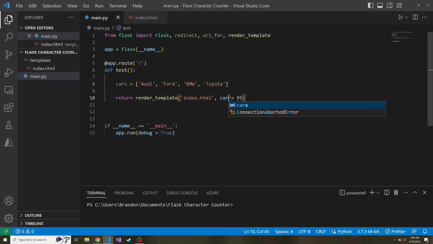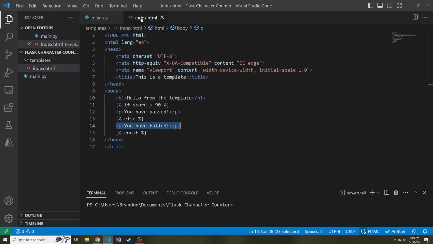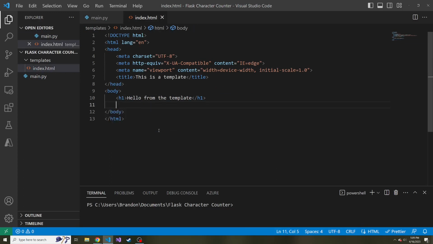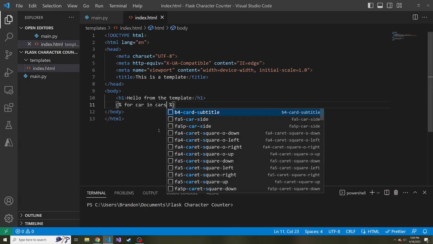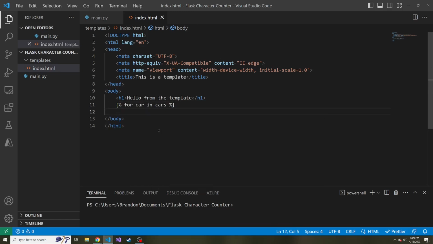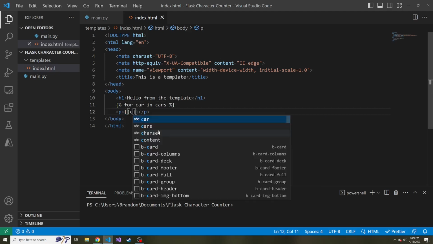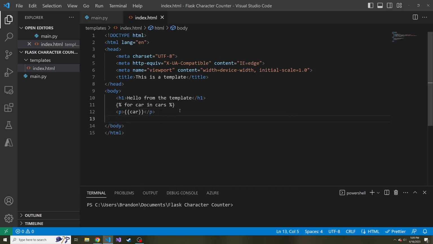Instead of score, let's pass in a new variable cars, pass in the values cars. And now if we go back to our index.html, instead of this if statement, inside of the curly braces and then also the percent signs inside of this, we're going to write our for loop. So for car in cars, just like you would in Python. And then down below, we can do a paragraph, and inside of two curly braces, we want to display the value of car. And then to end our for loop, we're going to have open and close curly braces, percent signs, and inside of this, we're going to say endfor, one word.